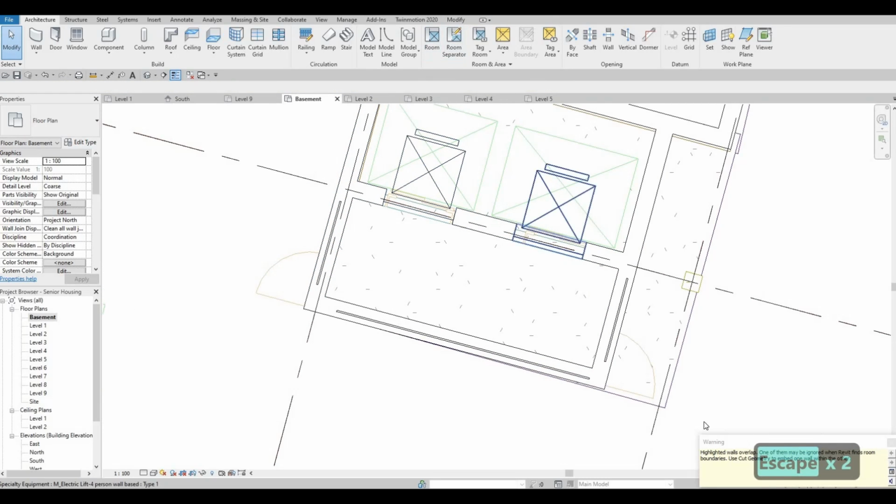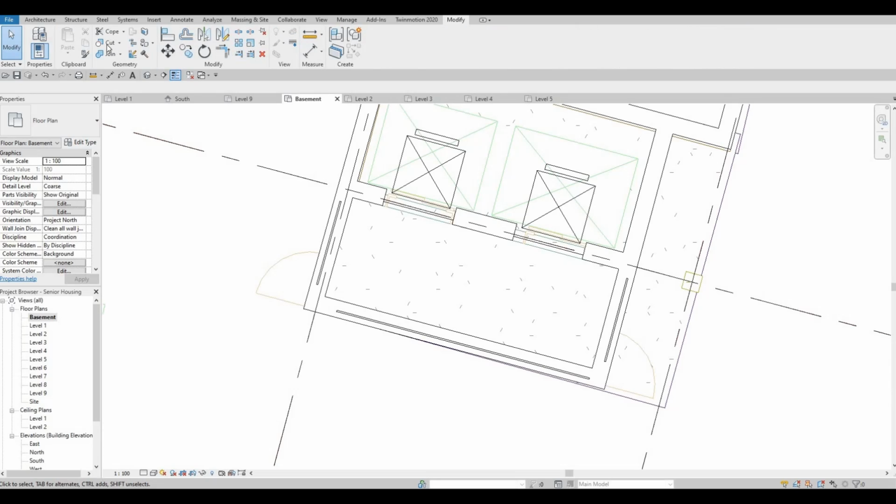And then after that, you see the warning there. It's just saying that it's not visible yet because we haven't done the cut geometry. So you just need to go to modify and click cut geometry, and then you need to choose the wall first and then the curtain wall.